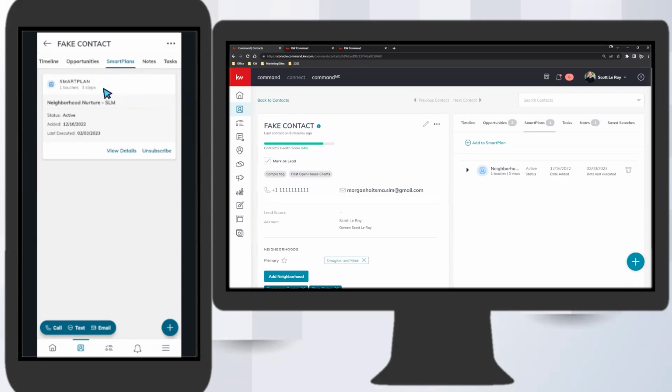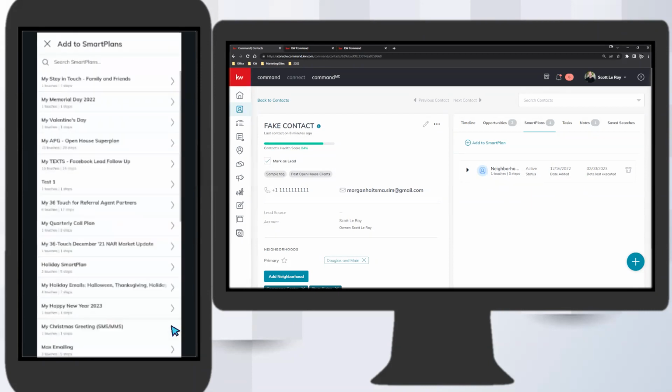But again, if we want to add any other smart plans or unsubscribe, the unsubscribe button is going to be right here. And then the add more smart plans is going to be that magical plus button again. So we'll click on that plus button and it'll show you all of the different smart plans that you currently have available.